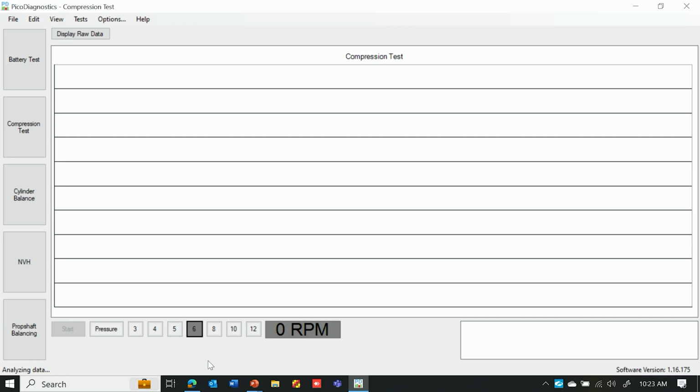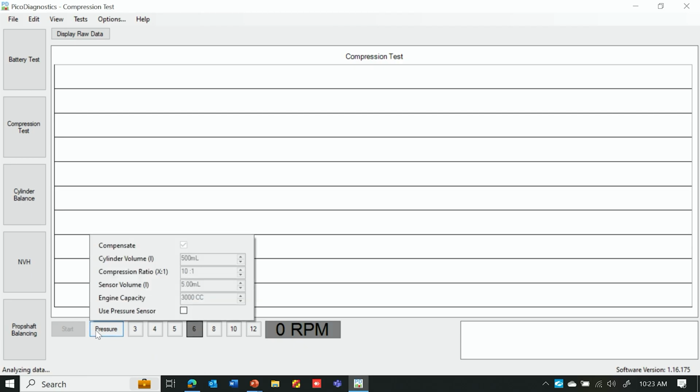You can do this test without the pressure transducer, but it's not going to give you an actual calculated PSI. In this case, we have the pressure transducer, so we're going to select pressure. We're going to come down and select use pressure sensor, and we're going to put in the capacity of the engine. This particular engine is a 3.6 liter, so we're going to select 3,600 cc's. It may not be perfectly spot on, but it's accurate enough for this test.